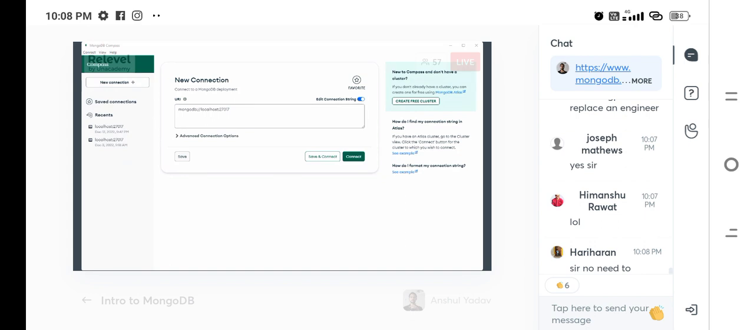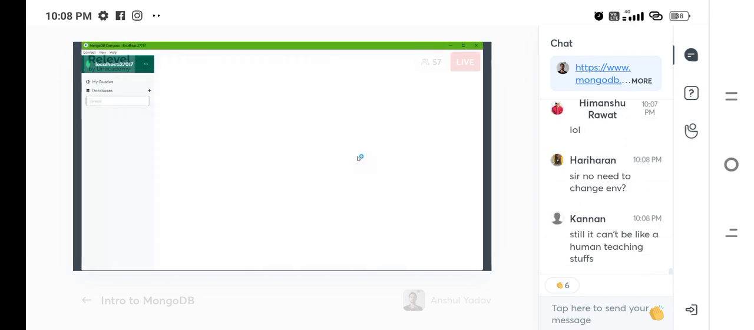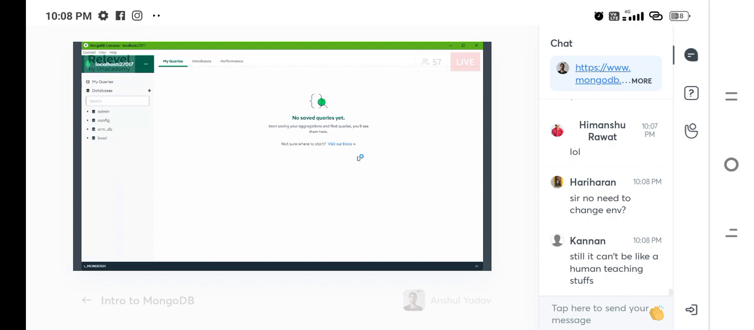No need to change the environment, Hariharan. Okay, so just click on this. Click on connect. It will connect you to a server.